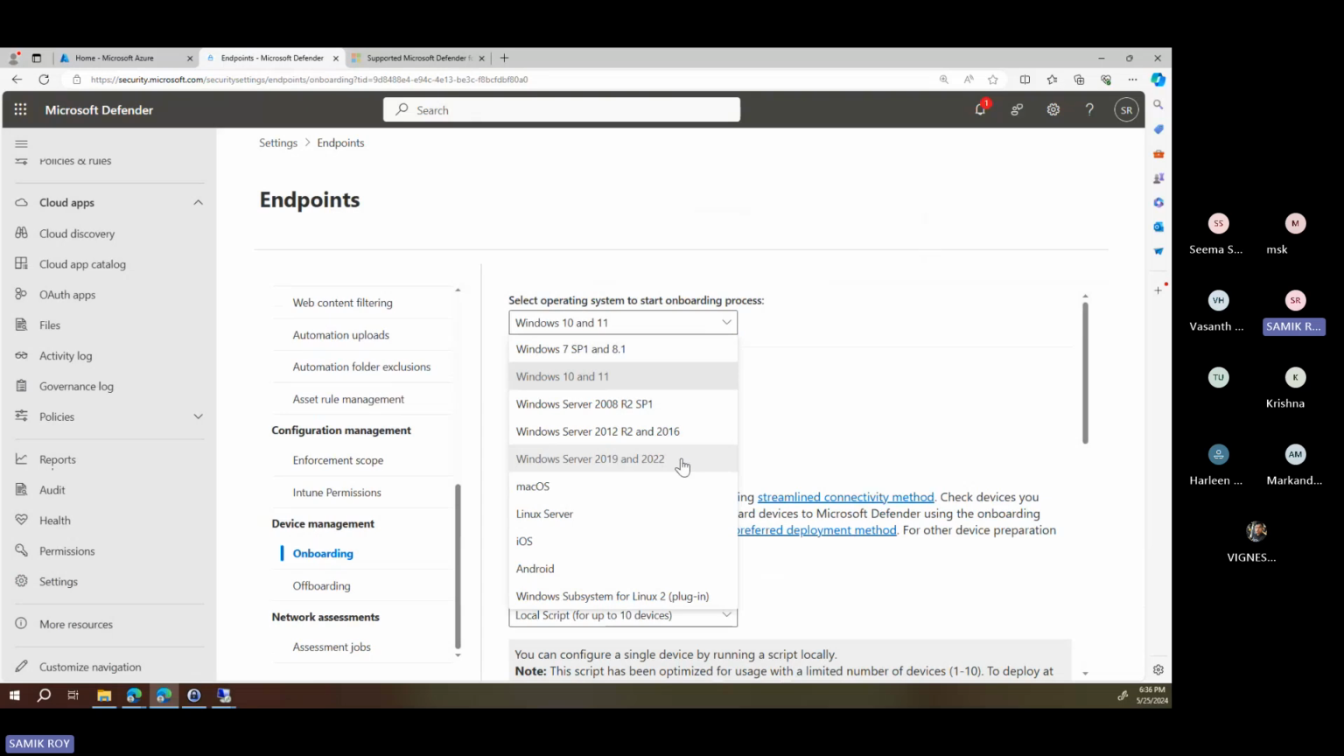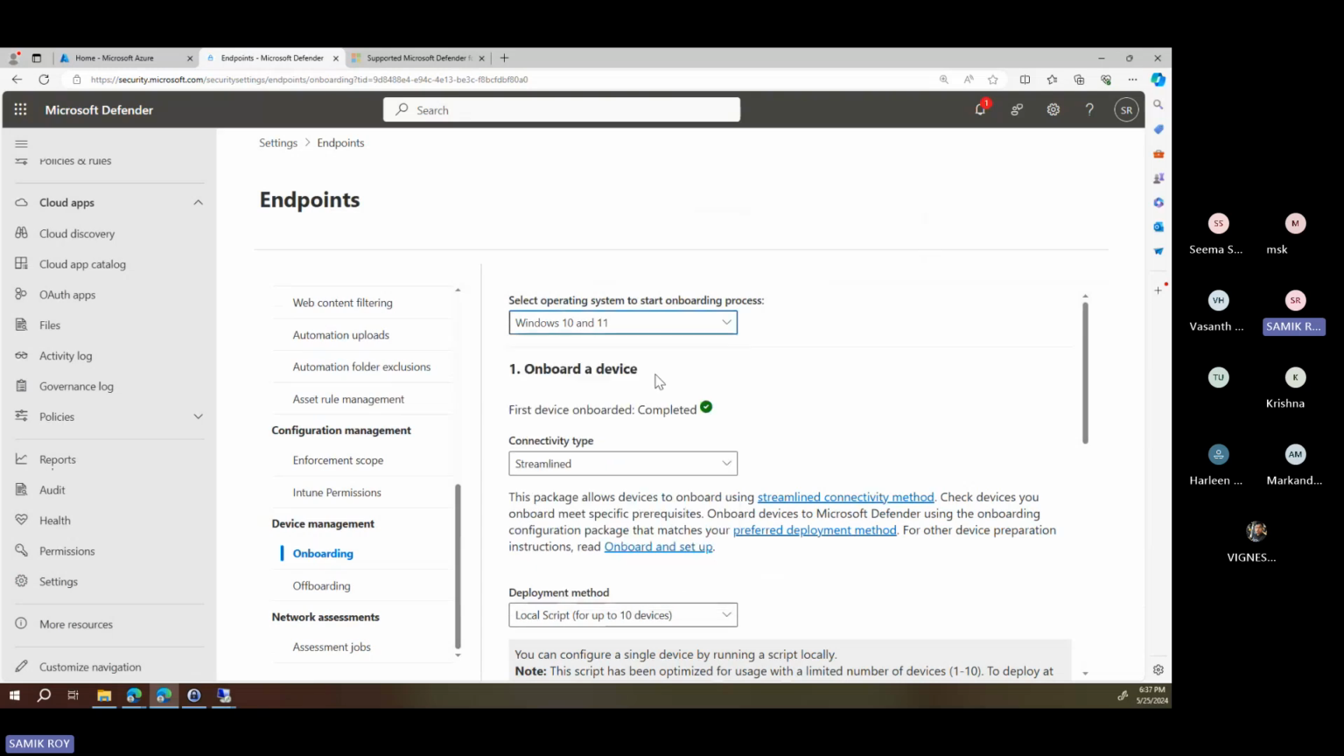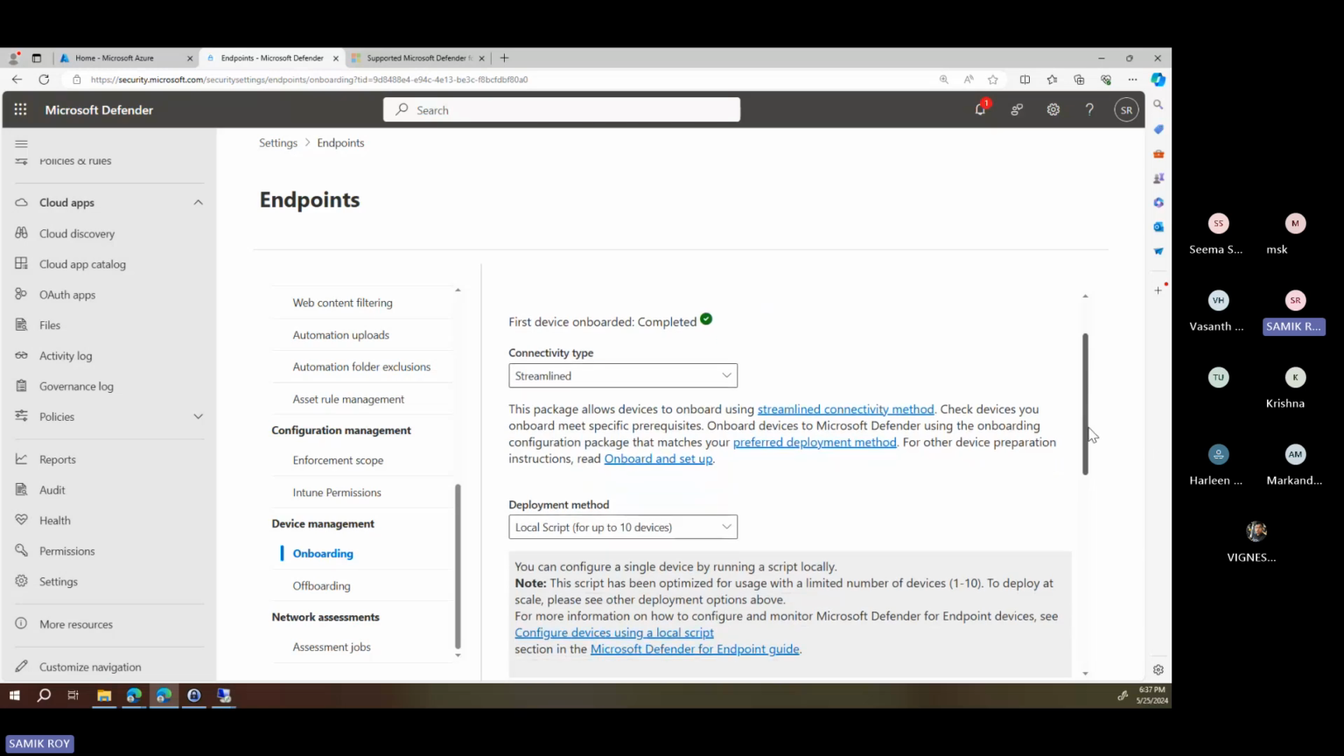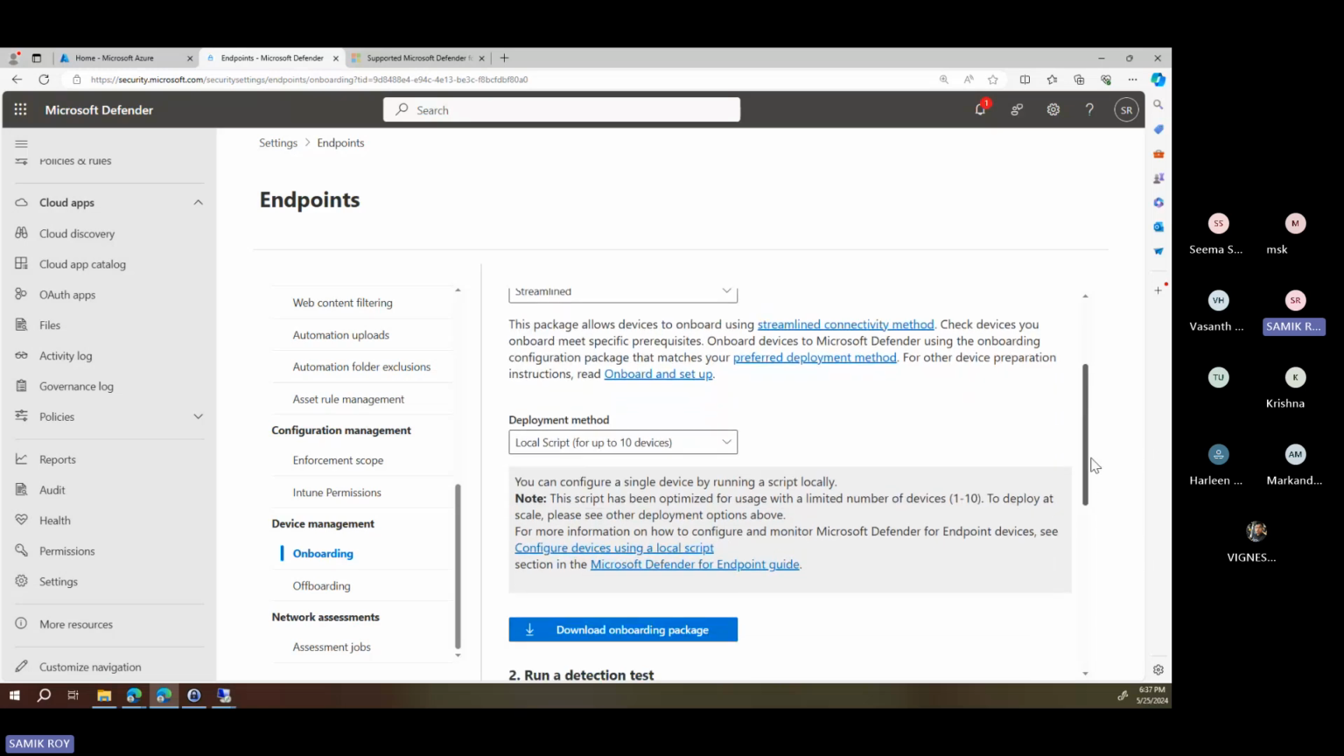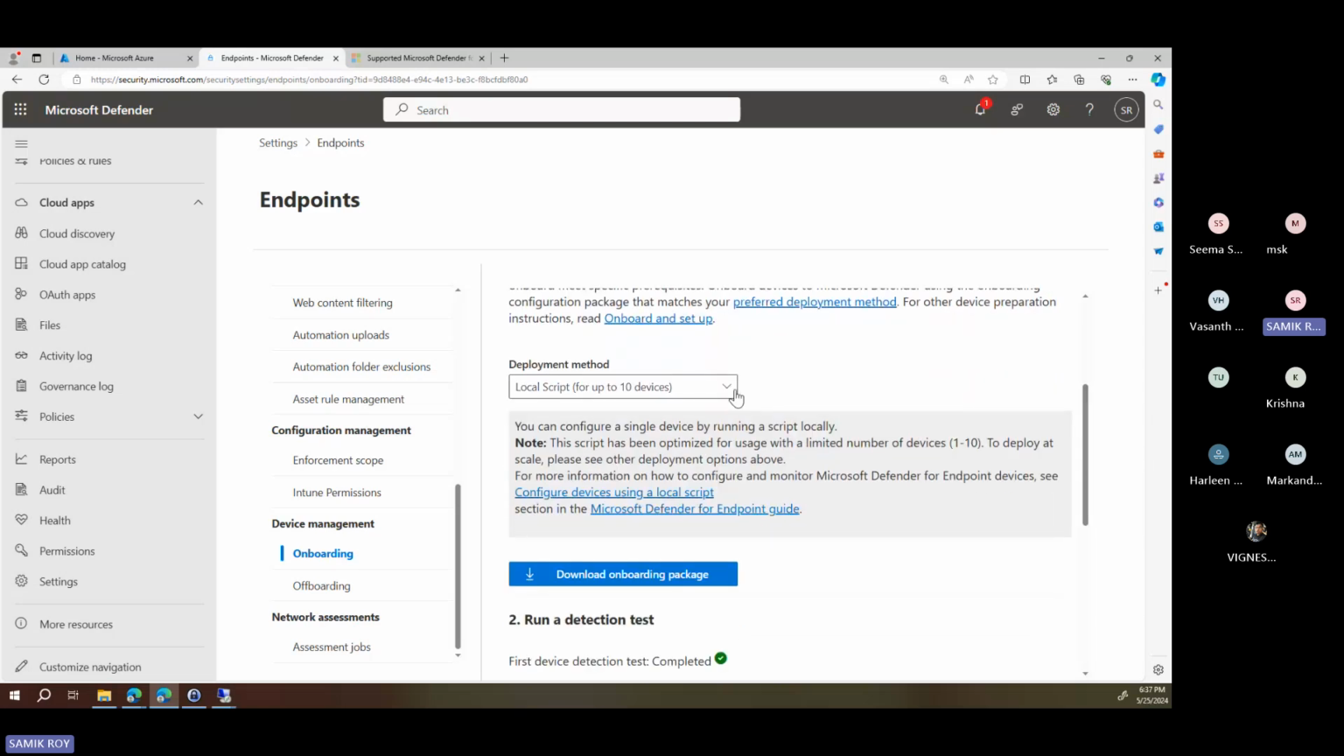And obviously, if you want to go cross-platform, you can select Mac, you can select Linux Server, depending on what kind of environment you have or what kind of machines you have. All those things are available here. So I have selected Windows 10, 11, and once I select Windows 10, 11, let the connectivity be streamlined, which I'm not going to change, so that it continuously goes and checks in data over here, right? Then the next part is deployment method.